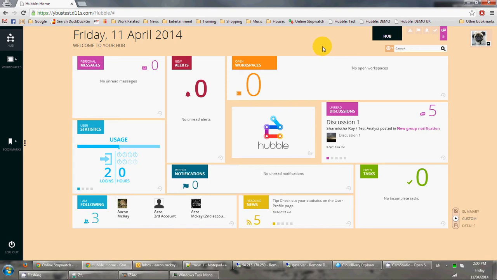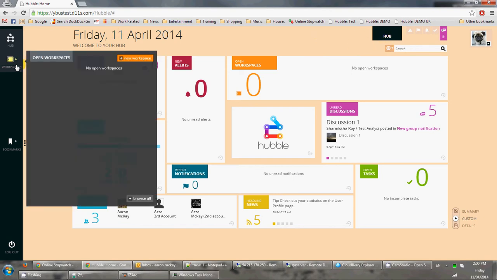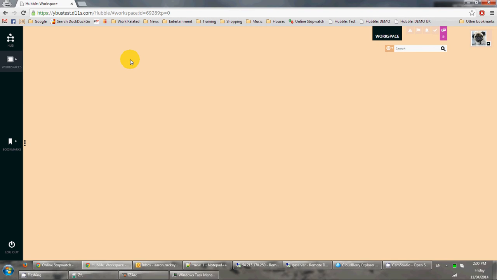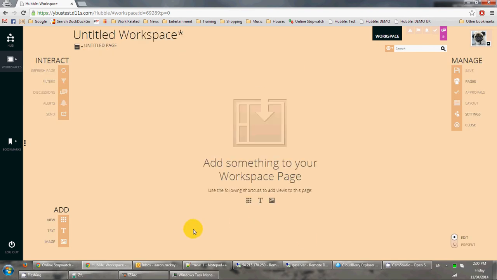Now, what I'm going to do is I can go through search, but I'm going to create one from scratch. So I'm going to click here on workspaces. I currently don't have any workspaces, so I click on new workspace. And that loads a blank container.